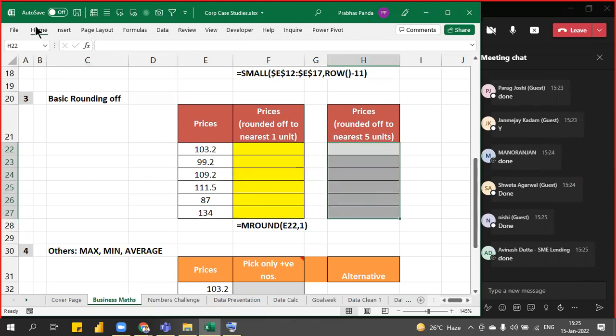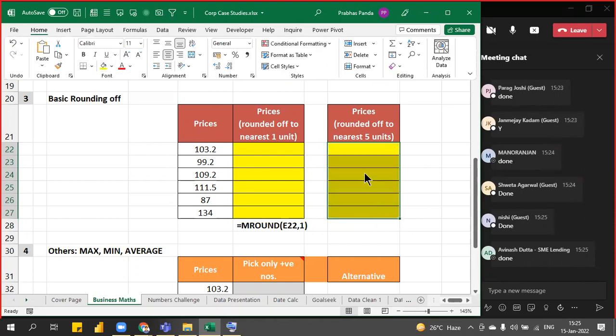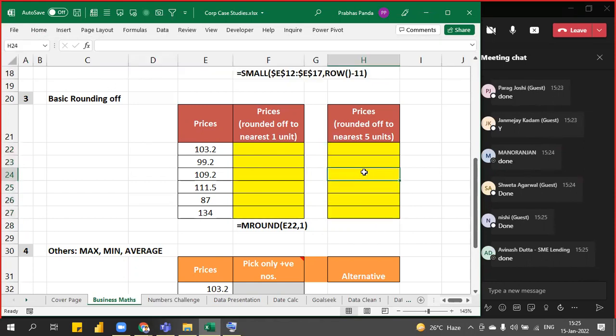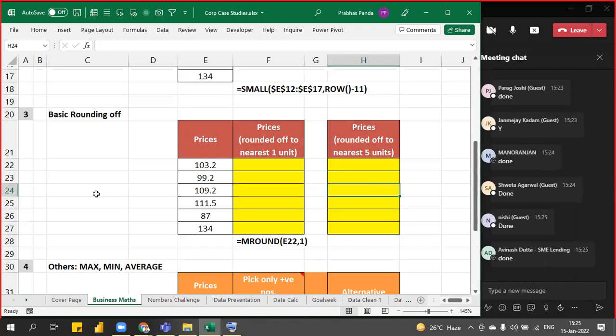Next thing I would like to take you through: there is a next requirement my boss is saying over here. Prabhas, I have one more question. Sorry to interrupt again. No problem. Actually, I missed that part when you were teaching that small and large. What was the purpose of using that row? What is the purpose of using it over there?